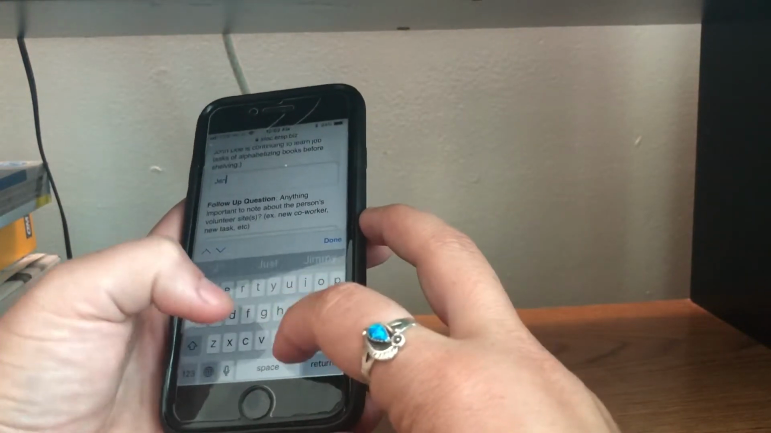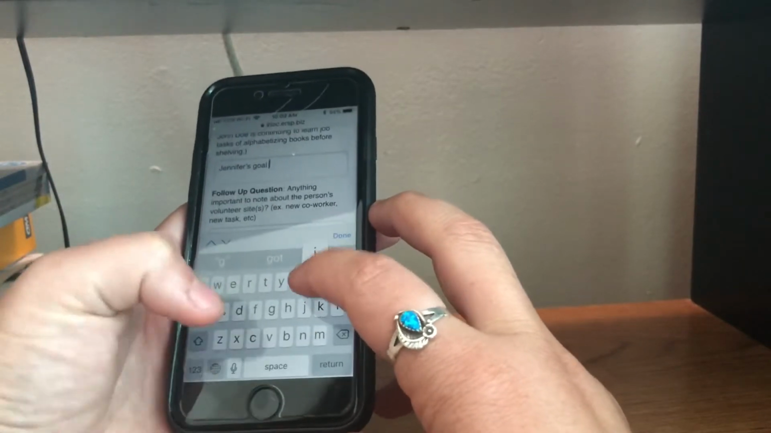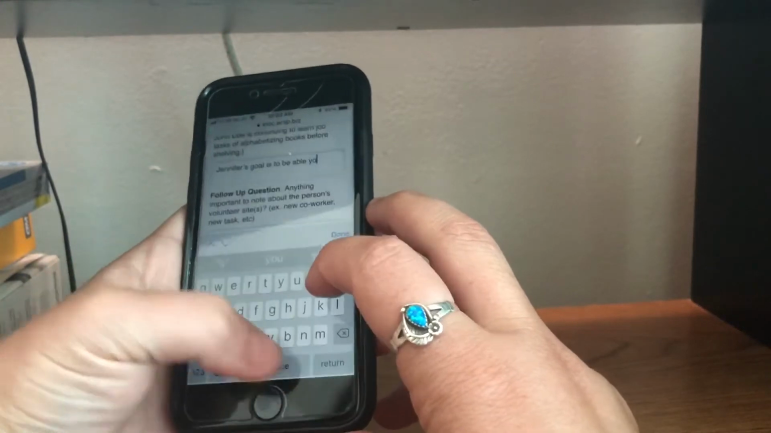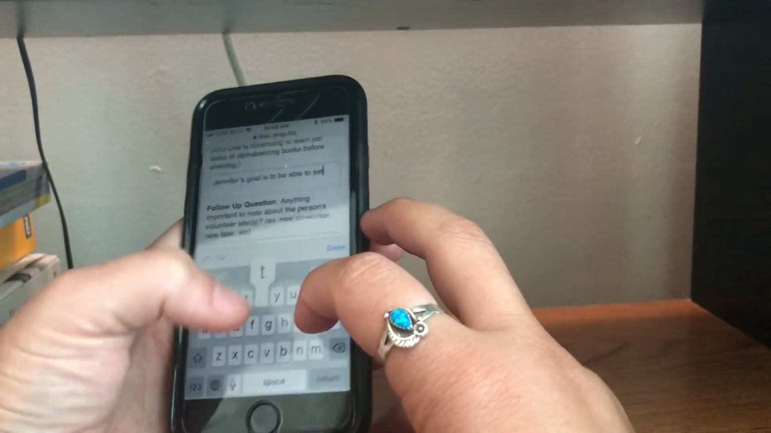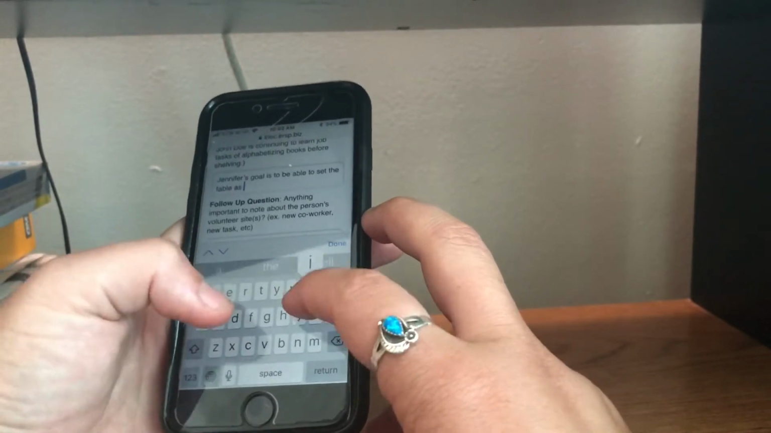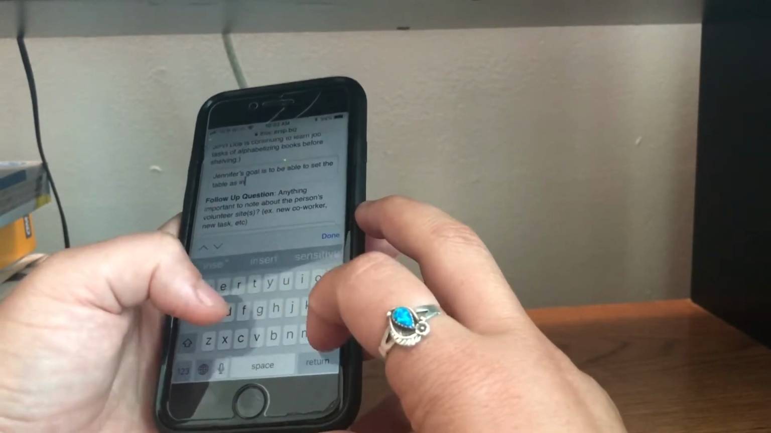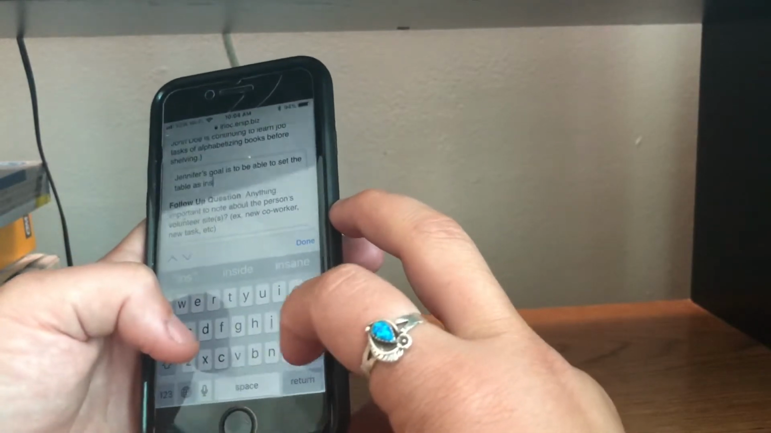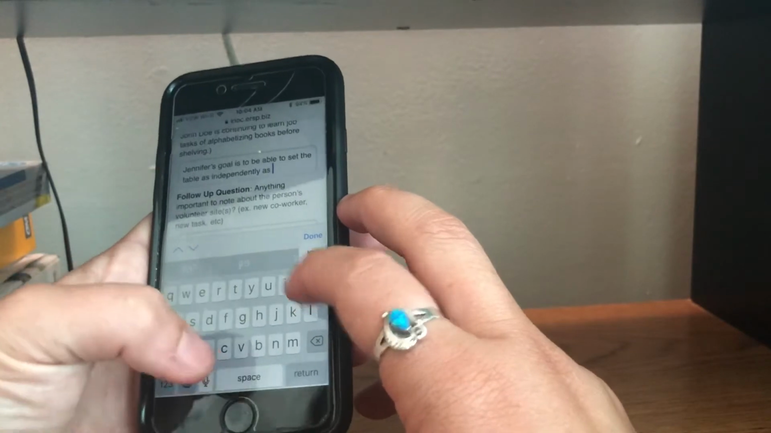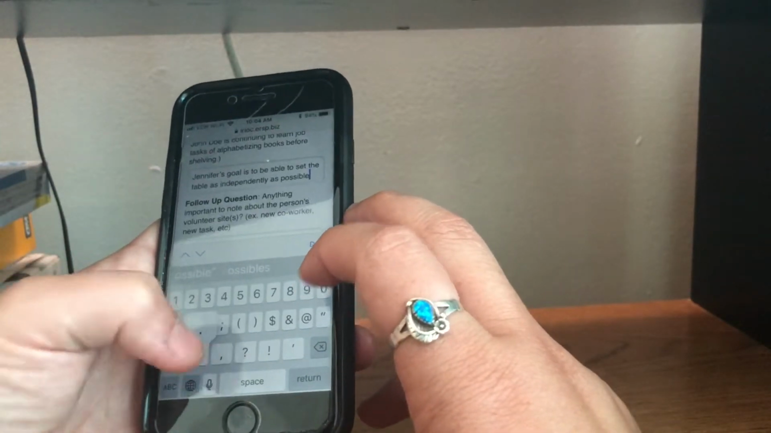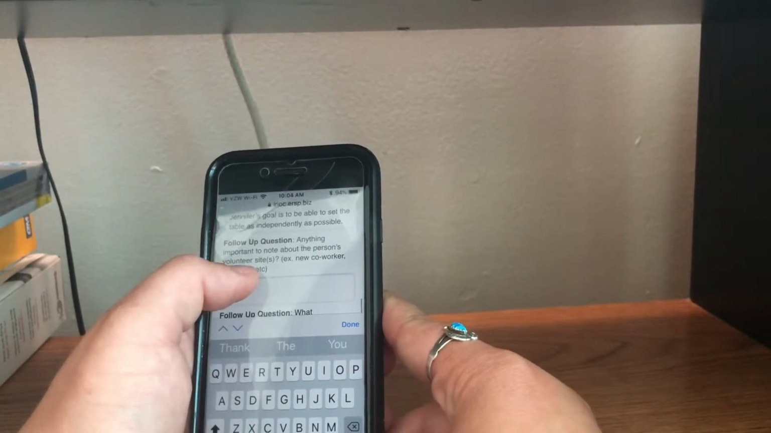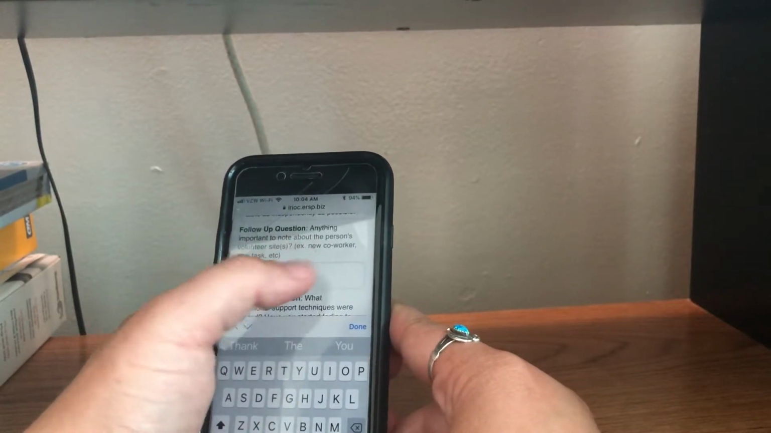So Jennifer's goal is to be able to set the table as independent as possible. So that was the goal she was working on today. Anything important to note about the person's volunteer site? Anything new going on?